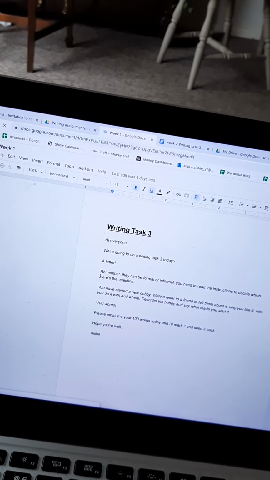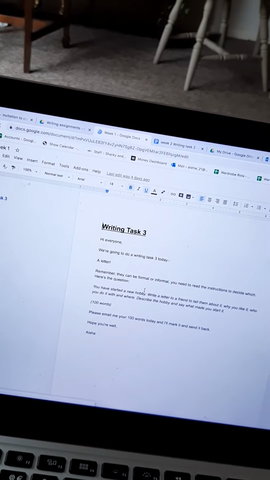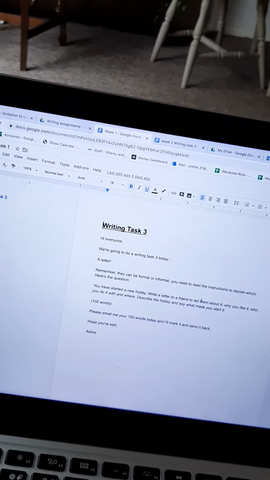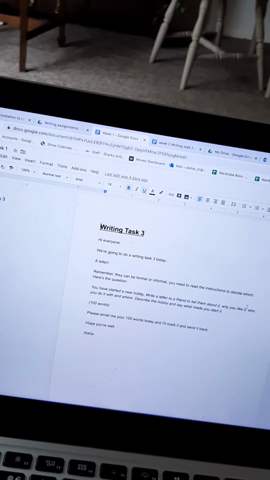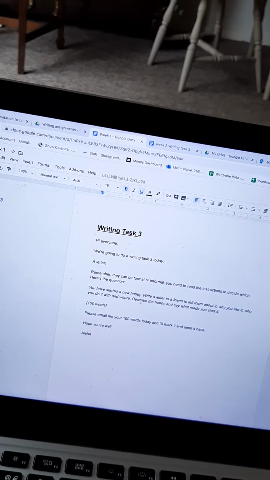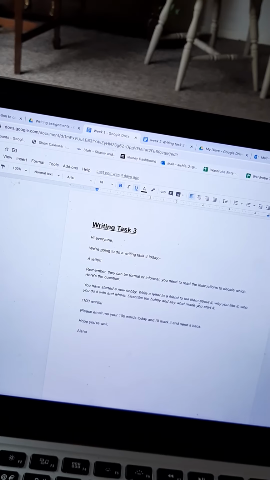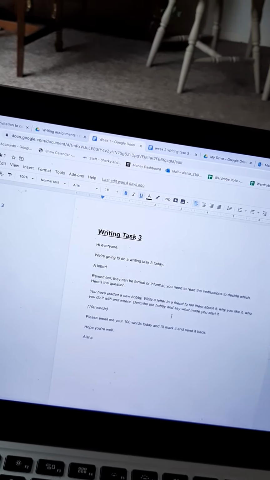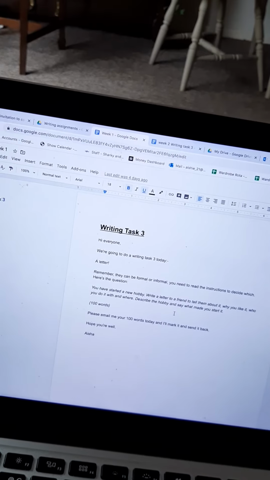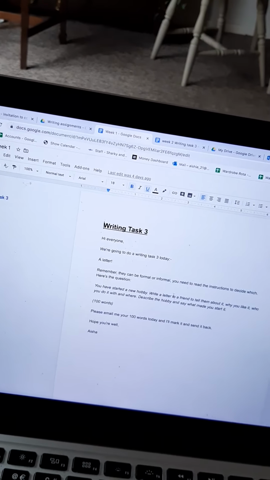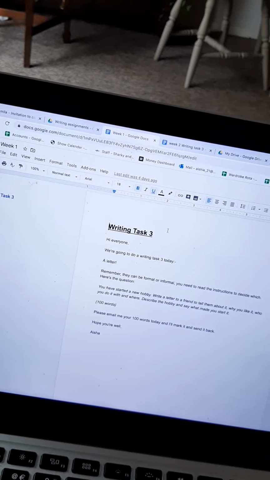It's a letter, and you have started a new hobby. Write a letter to your friend to tell them about it, why you like it, who you do it with, and where. Describe the hobby and say what made you start it. A lot of you have sent me that already and I've marked it and sent it back. That would go in your folder, and Camilla has it in her folder.